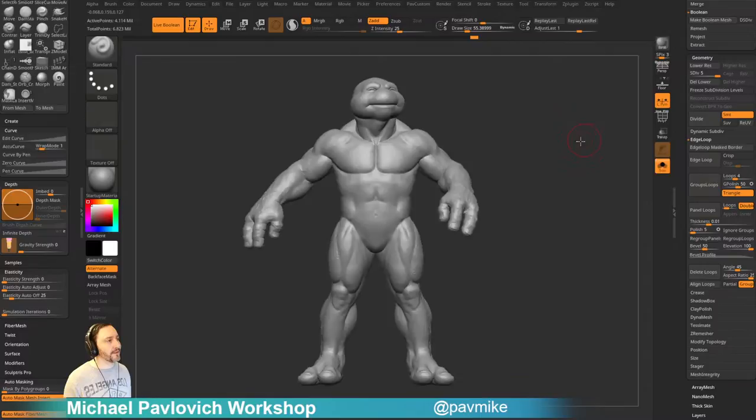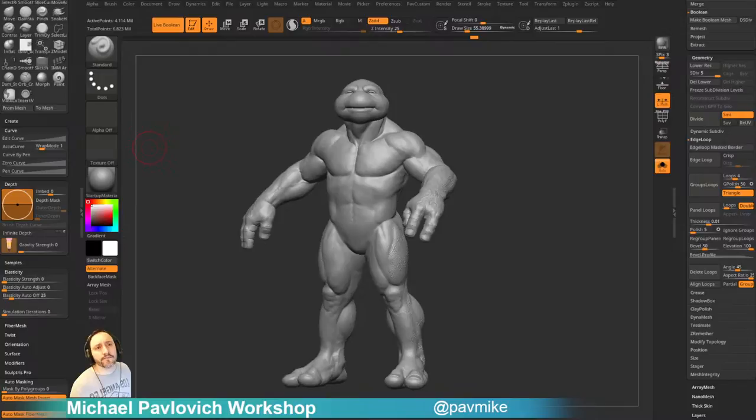Kind of depends on how much you're changing the base model. You can always get your detail back unless you change your base model quite a bit, and then you may have to go the displacement route.